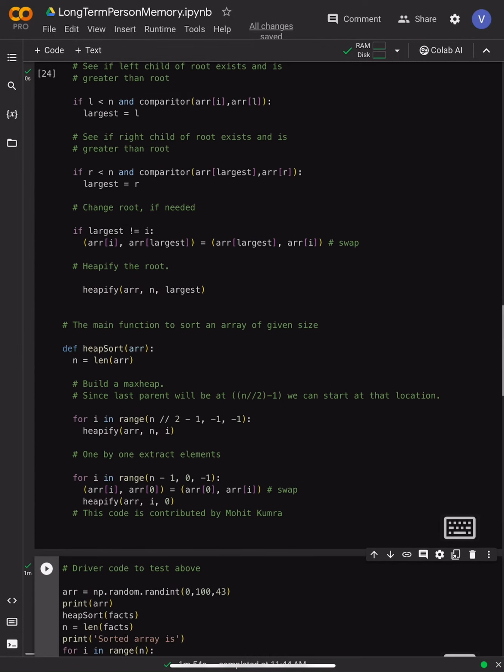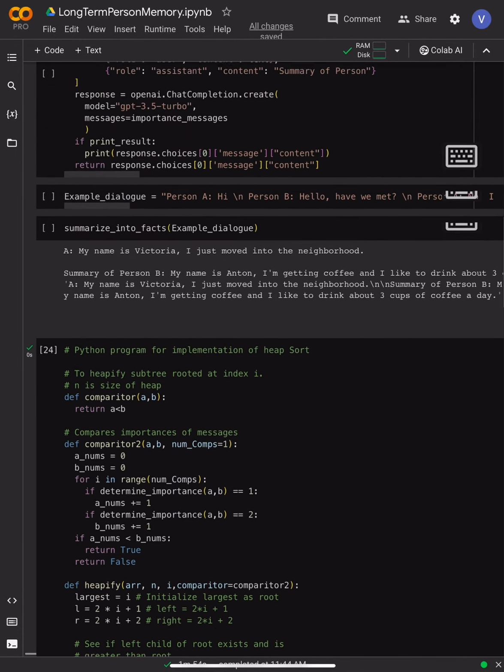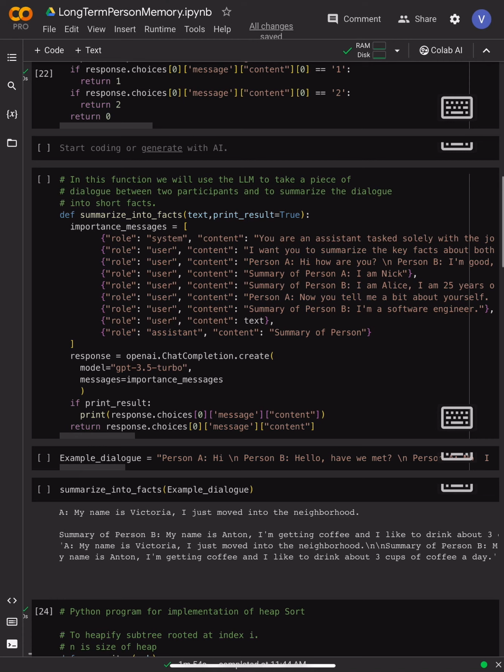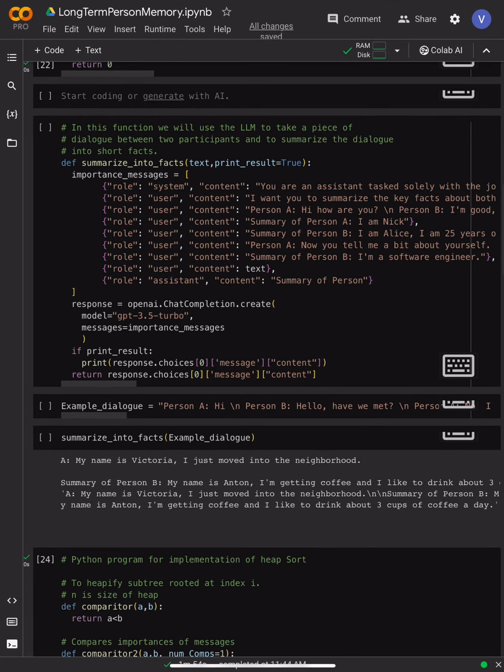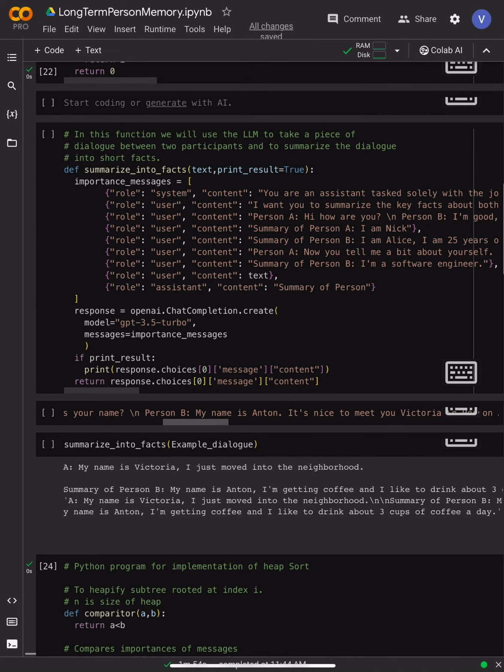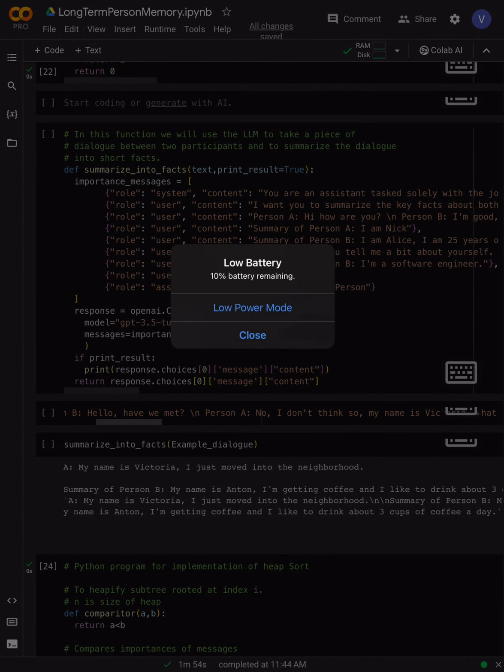Hopefully this helped. Now, another useful function that you might want is to be able to take an arbitrary dialogue and summarize facts that you learn from the dialogue. And this is a lot easier to do than sorting a list of facts. And so I wanted to give you an example of that before I go.